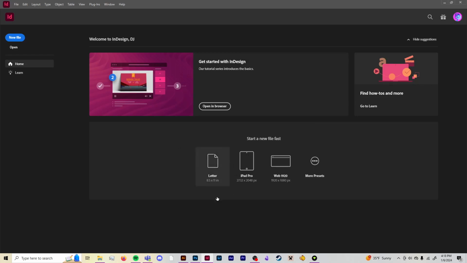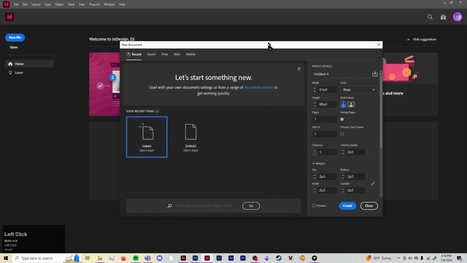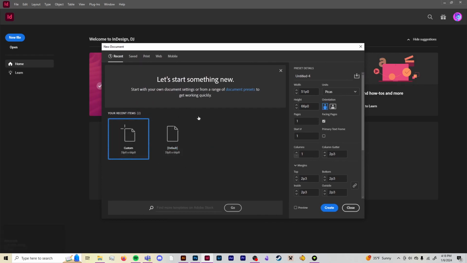You can just go to letter or whatever like that. I'm just going to go to new file up here. It's going to open up this window, and it's going to start with probably custom or defaults. If it generally looks like this, you should be fine. However, what the fuck's a pica? So we're going to put that into inches, into American language. As you see, the width by default is 8.5 inches and the height is 11 inches. That's just a basic regular piece of printer paper, the average piece of paper that you're going to come across in your everyday life.